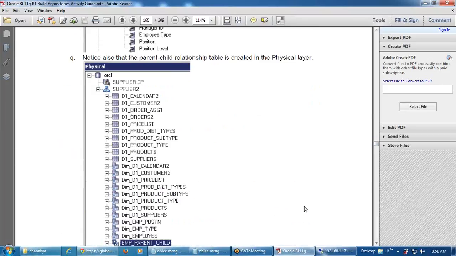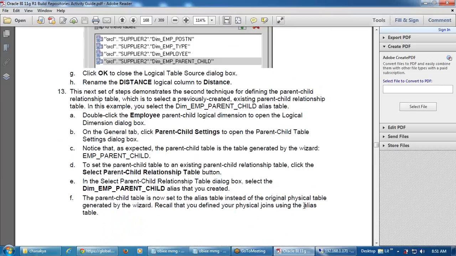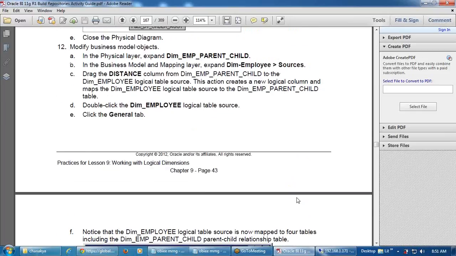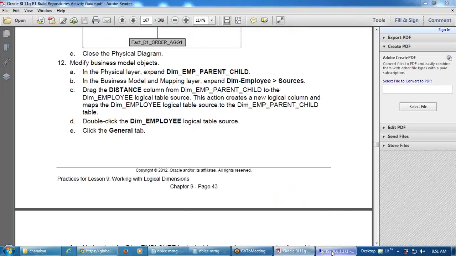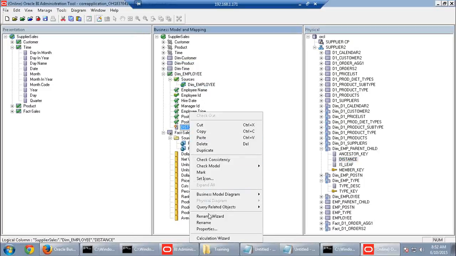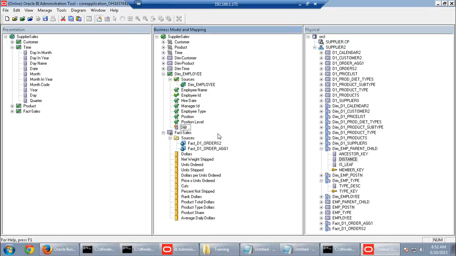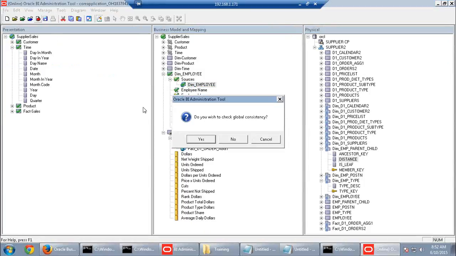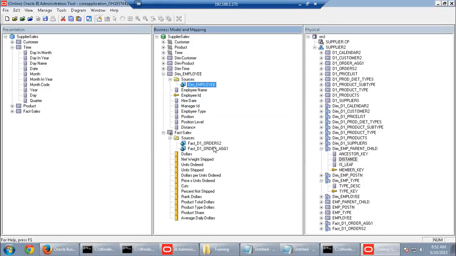Okay, we created the alias, we created everything. Let us pull the distance column from employee parent child. Drag the distance column from employee parent child, so distance will be pulled out here. Now automatically your employee might have employee parent child also. Now your fact source join error will not come, because now it is going through your fact sales. Now you saw how your joins work here, right?